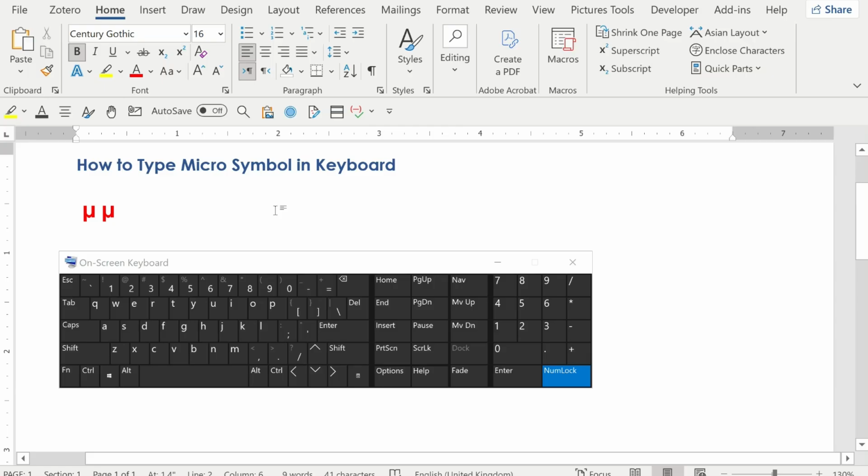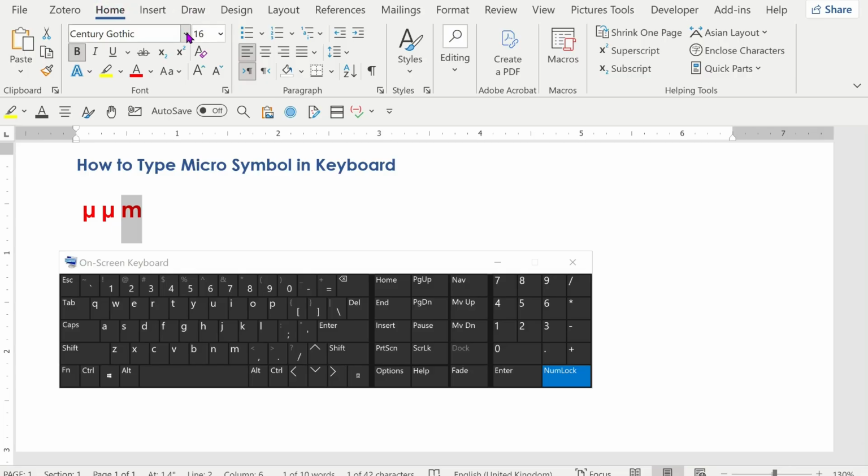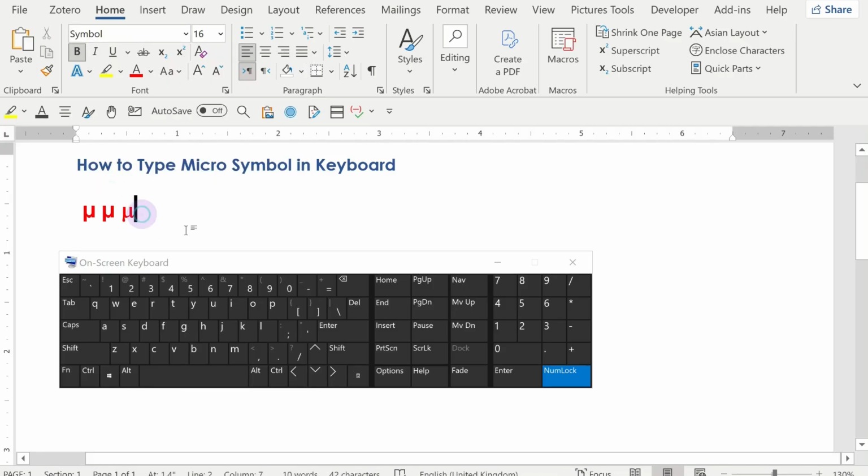Another way is that you need to type M and then you need to highlight it. Go to the Home tab, go to the font and change the font to Symbol. This will turn instantly to the micro symbol.